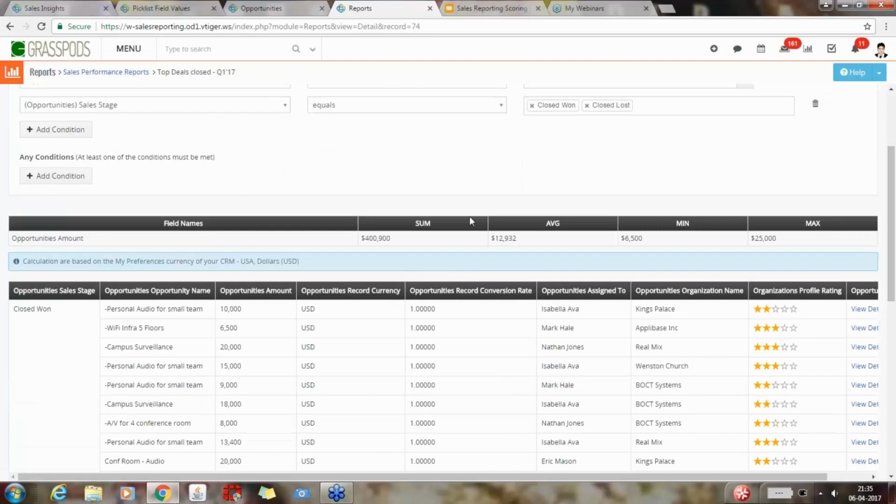And if you look at the top here, the sum of all the large deals that were won is 400,000, and the average deal size was around 13,000. Minimum was 6,500 and max was 25,000. So all this data looks fairly straightforward, nothing alarming here.